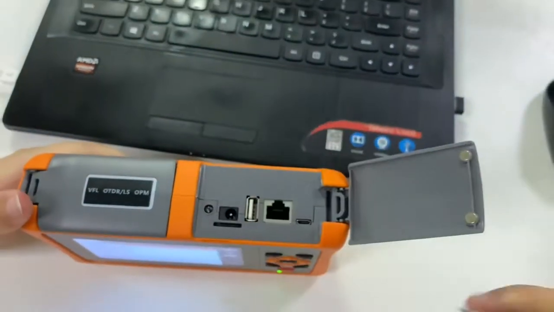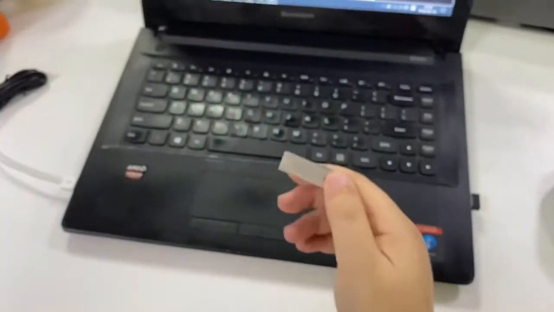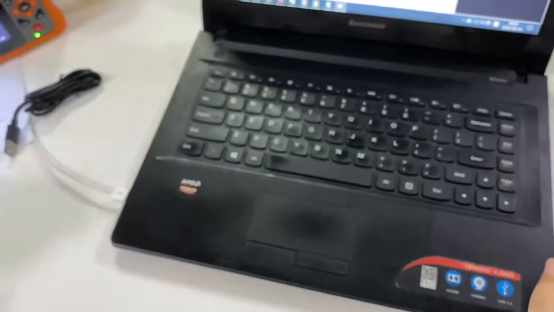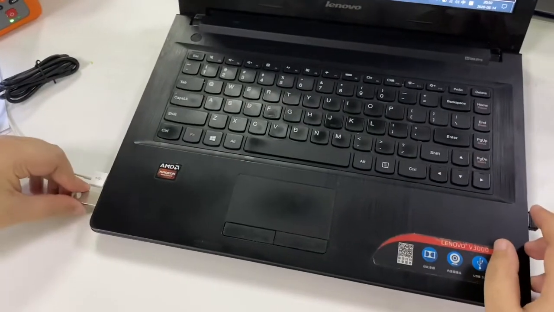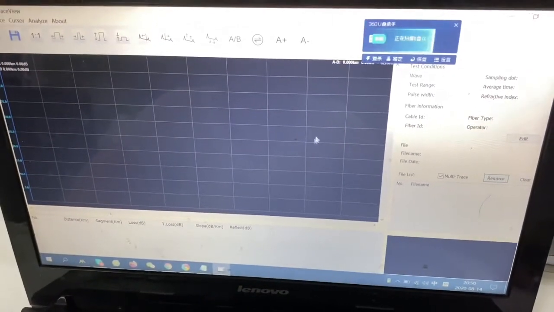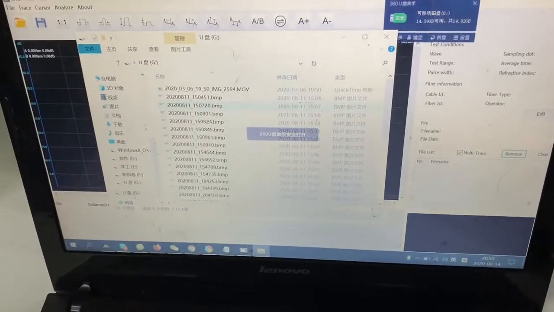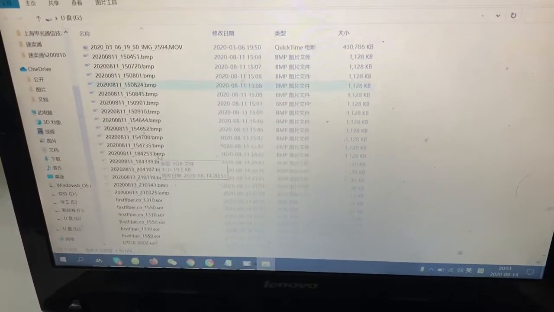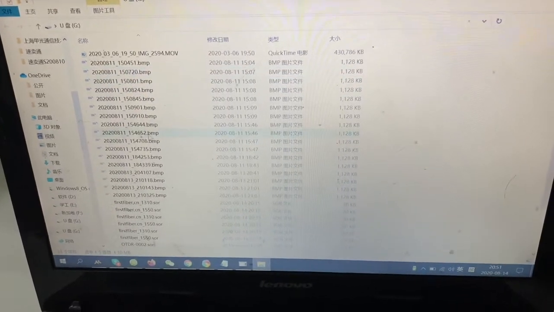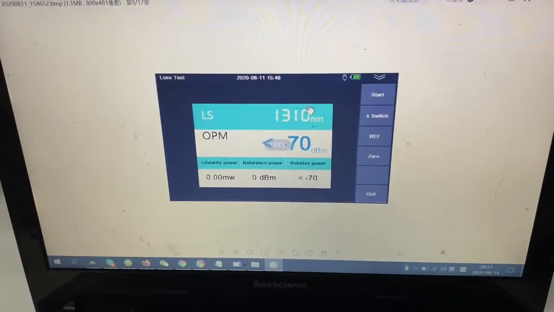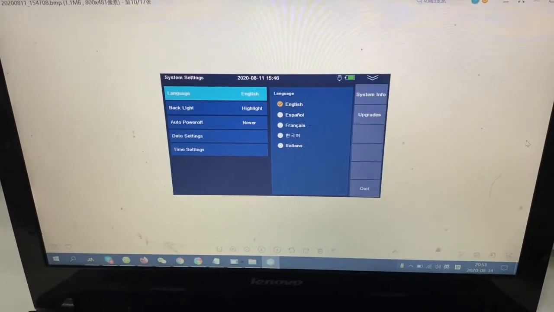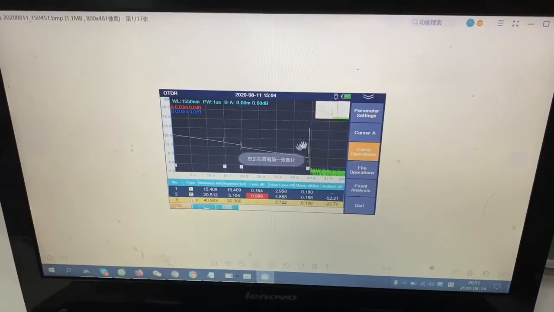And take the USB disk from the OTDR and plug it to your computer. And at once, you will get the files here. Here, all pictures, we can open it here by your computer. Next. Okay, many.